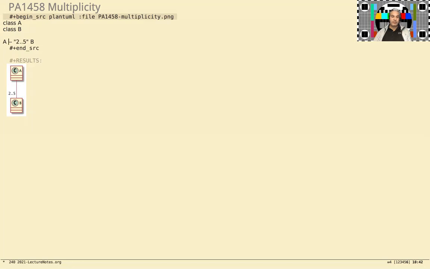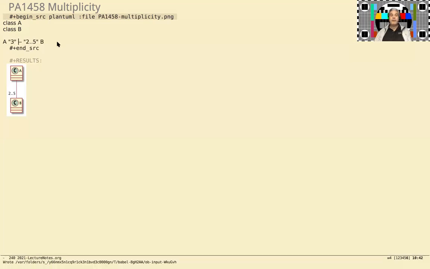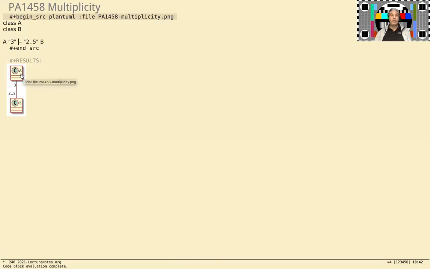I can put multiplicity on the other side as well. Let's say 3 there. And now the way I'm reading this is that if I have one object on this side, I have so many objects on that side, which means that now I read it in the other direction and say that if I have one object of type B, it will have exactly 3 objects of type A associated to it. So these are hard-coded cases, if you like.